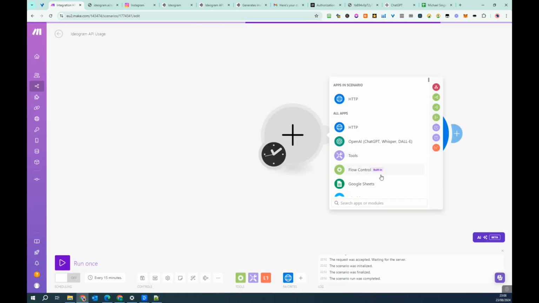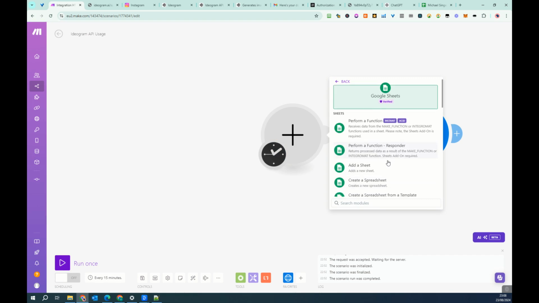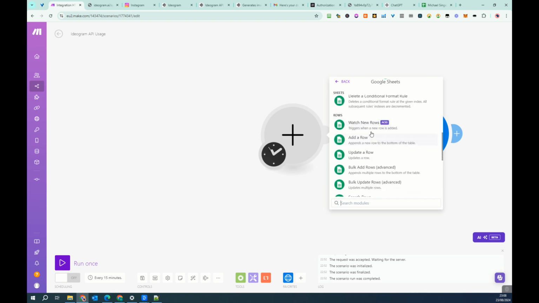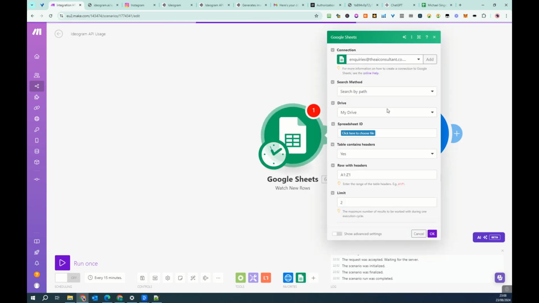And here we want to go to Google Sheets, and we want to watch new rows and search for the file.